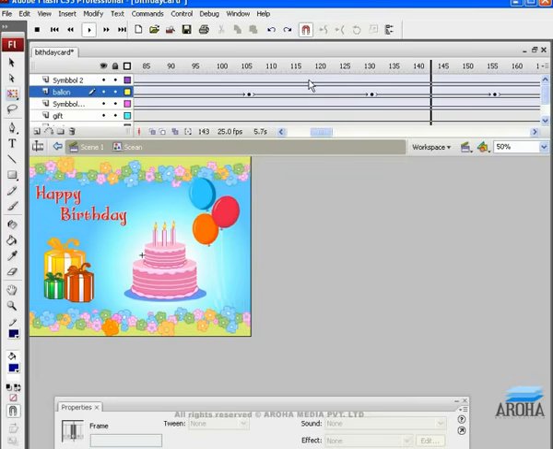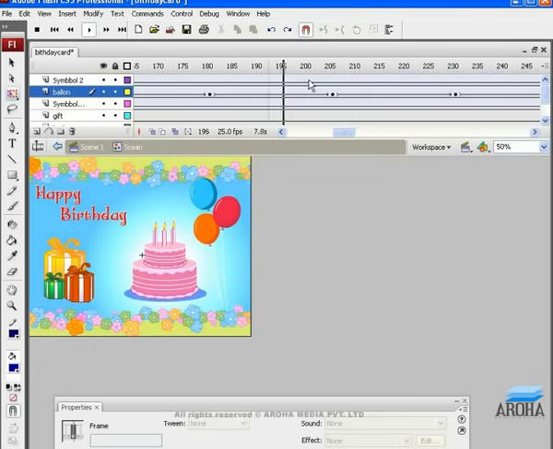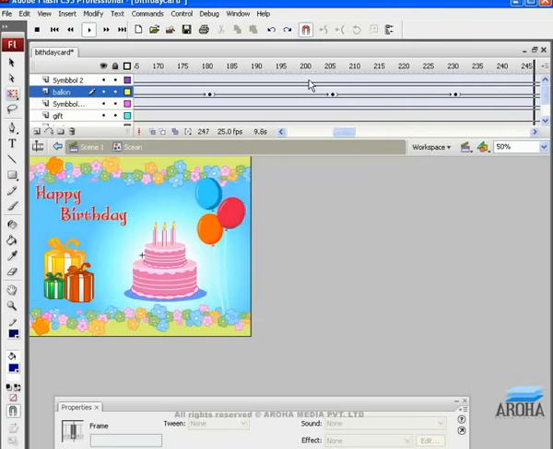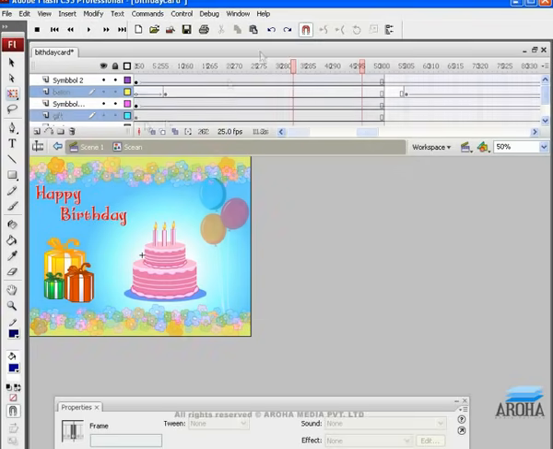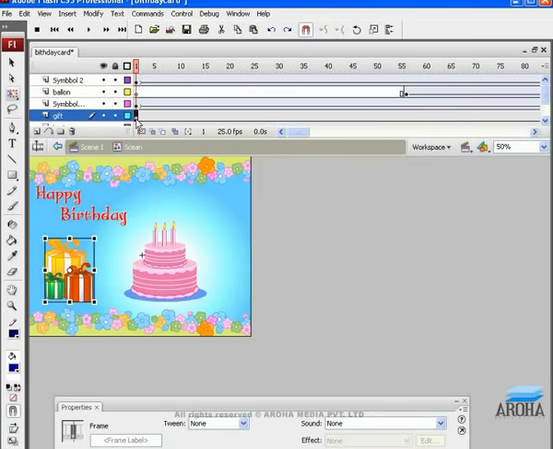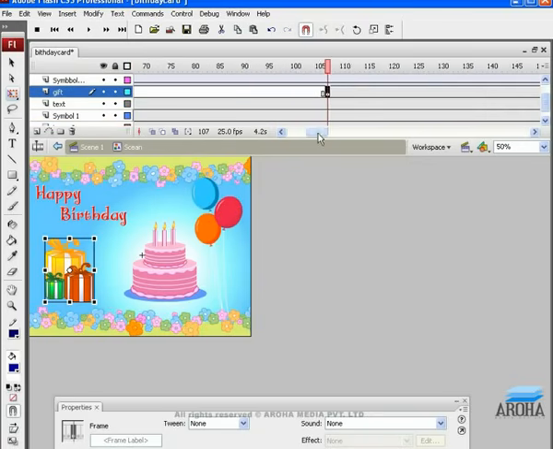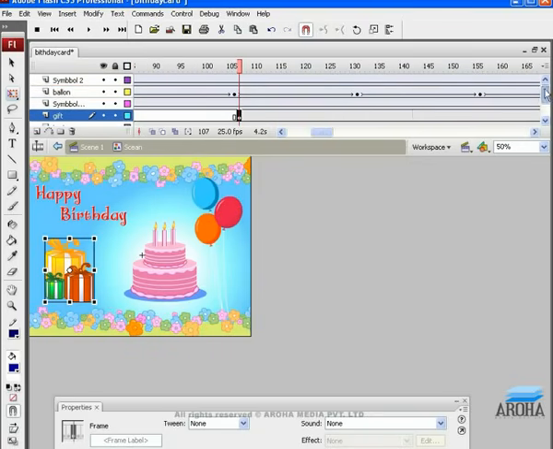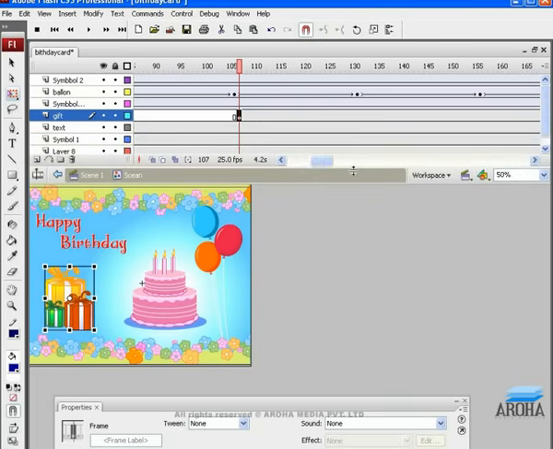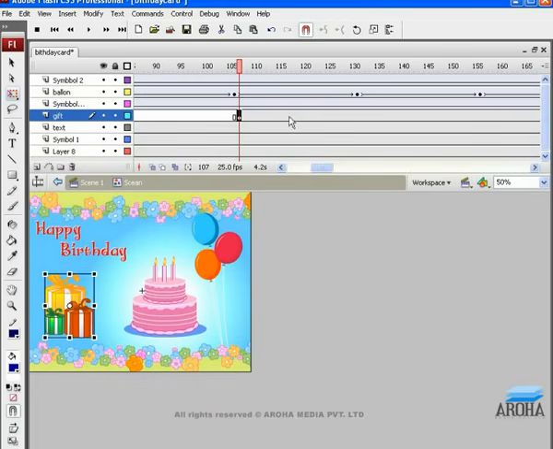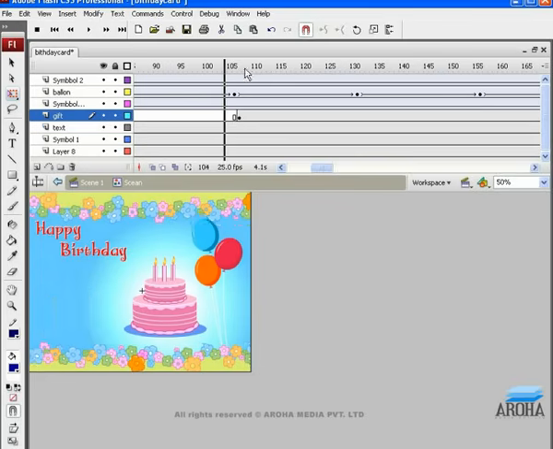Next are the gifts. Let's make them appear on screen in a different manner. Hold its first key and shift it to 107th frame to start its animation from there. So, the gifts animation will start once the balloons are settled on screen.